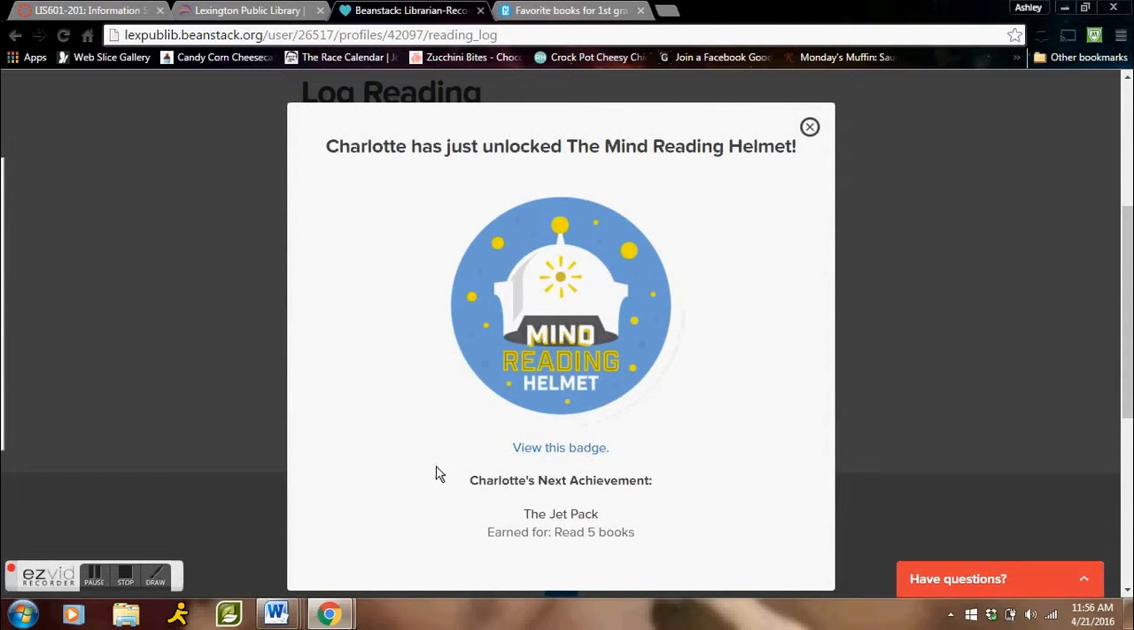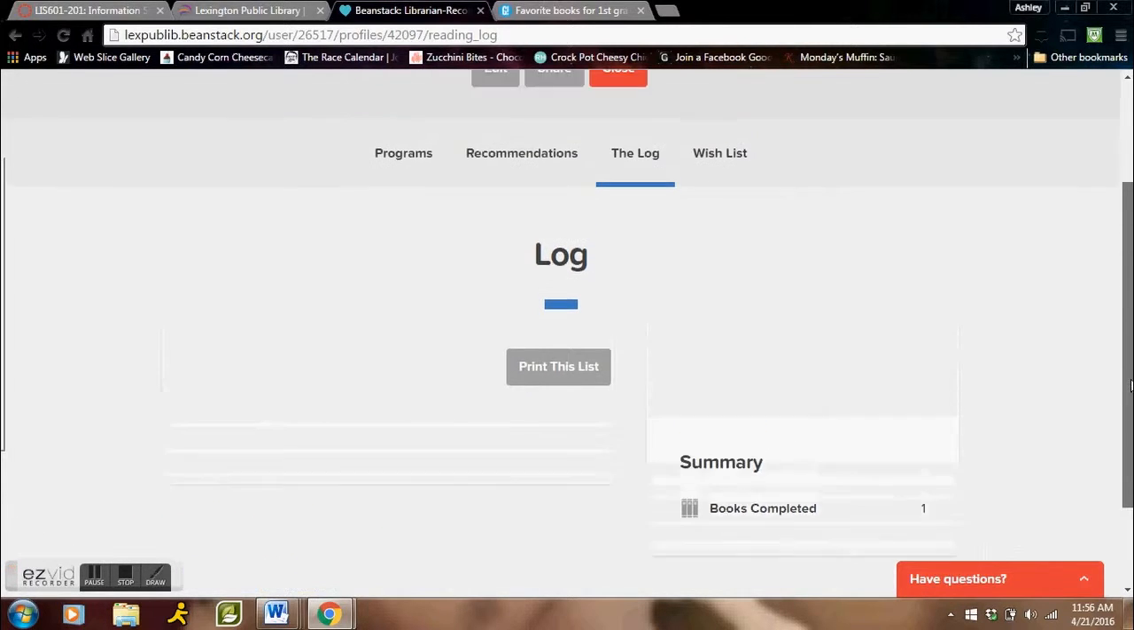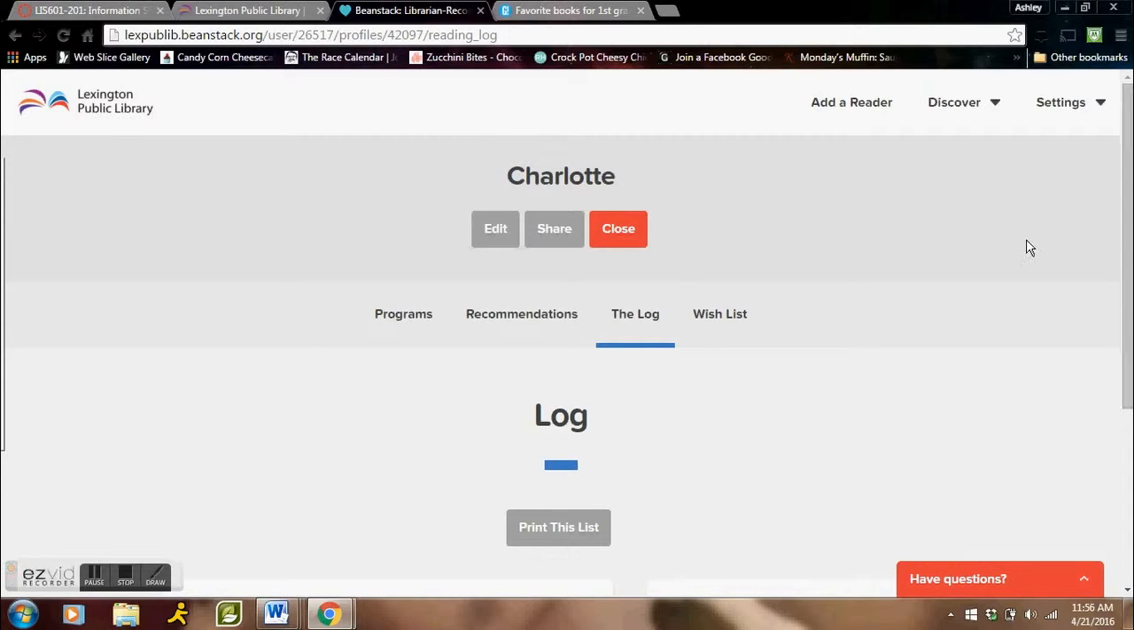This is Charlotte's first book completed since establishing a profile, so she has earned her first badge and unlocked the Mind Reading Helmet. Her next achievement will be to receive the Jetpack badge at 5 books read.